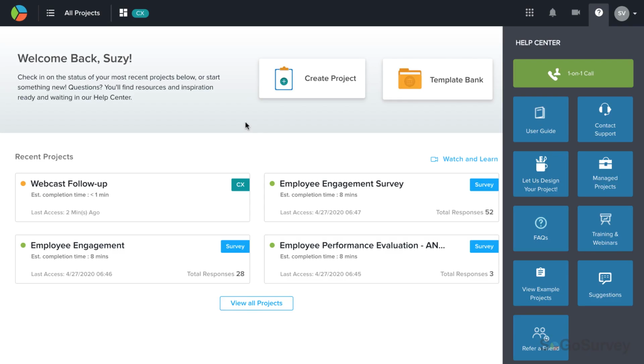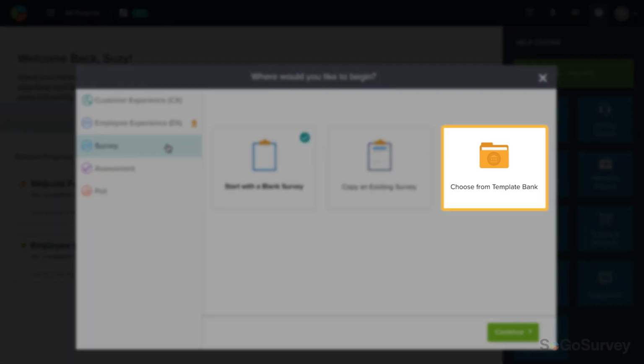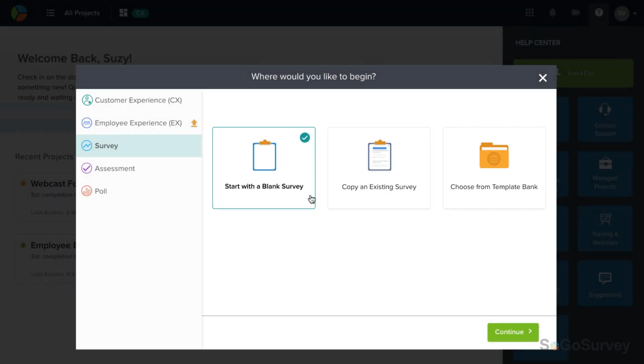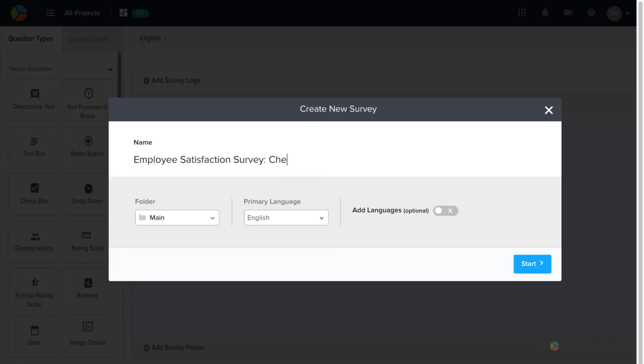Logging in, it's easy to see where to start creating a new project. Click Create Project and choose Survey. You might choose from the template bank, but you can always create something brand new. First, enter a title: Employee Satisfaction Survey.